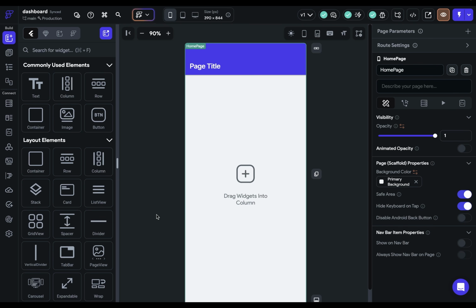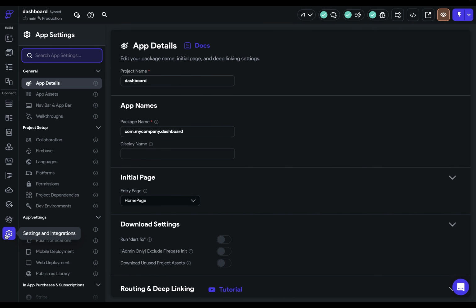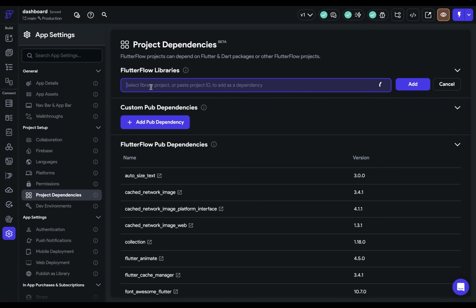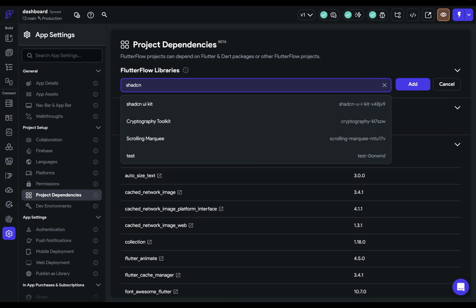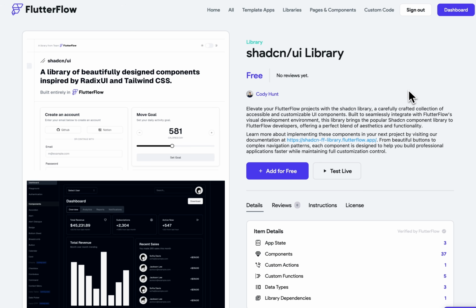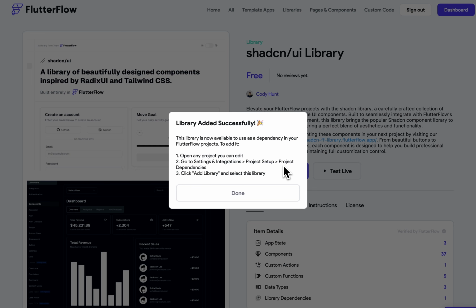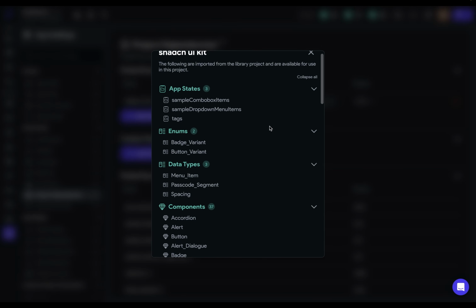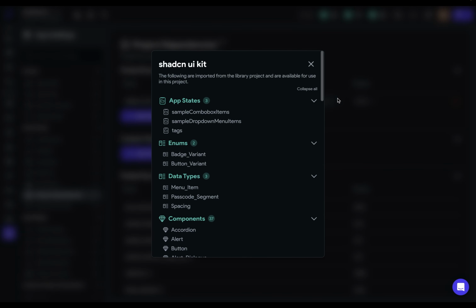Okay, so now let's import the library. Let's come over to settings right here and project dependencies. Let's add a library and search for Shadcn. Now make sure you've added the library to your account in Marketplace, and then you'll be ready to go. All you have to do is go to that library page and hit add to project. Then it'll show up in your project dependencies dropdown. Okay, there it is, and let's select it. Here we see all of the resources that we have available to us, and that looks great.